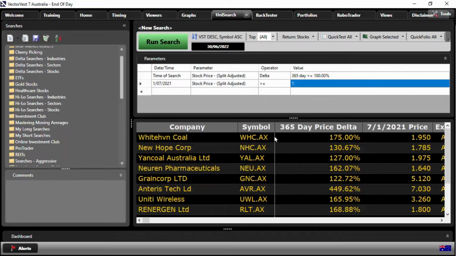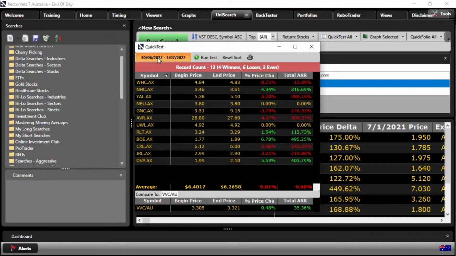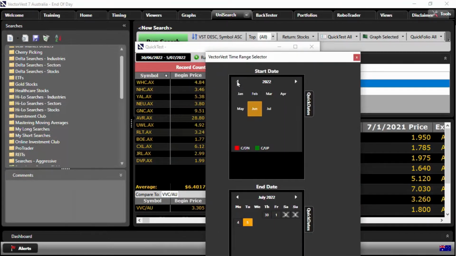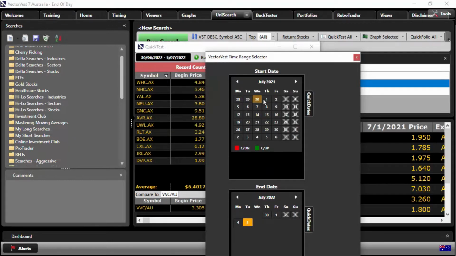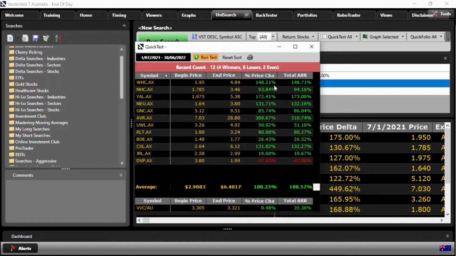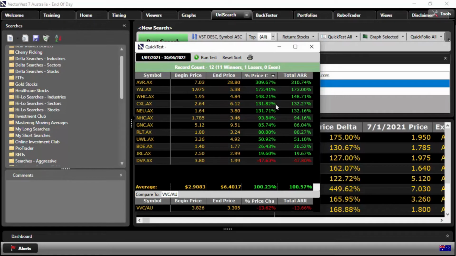Run the search. Now what we'll do here is we'll quick test all, and like we did last time, click on the date box here and make sure that you're running it as of 1 July 2021 to 30 June 2022. Click Run Test, and here you go. There it is again, right? So you'll see first place there, AVR, followed by YAL, followed by WHC.